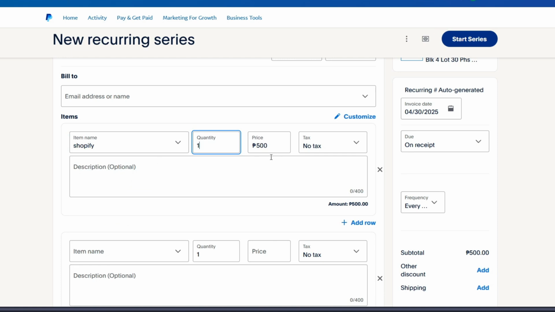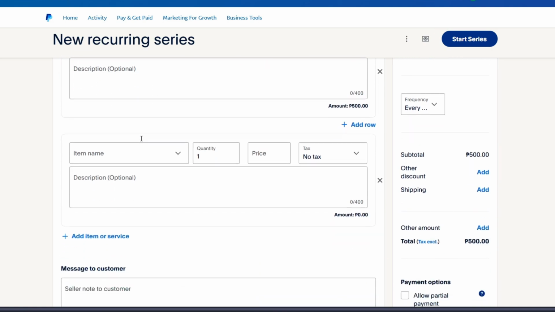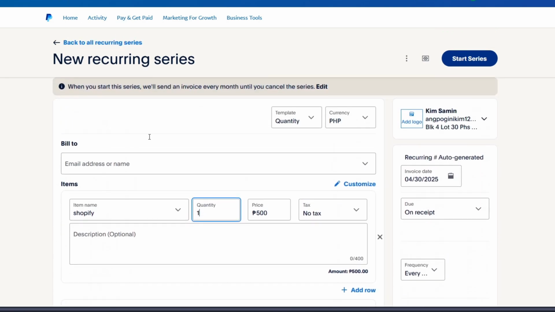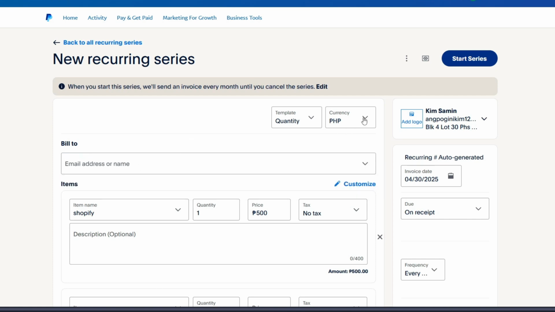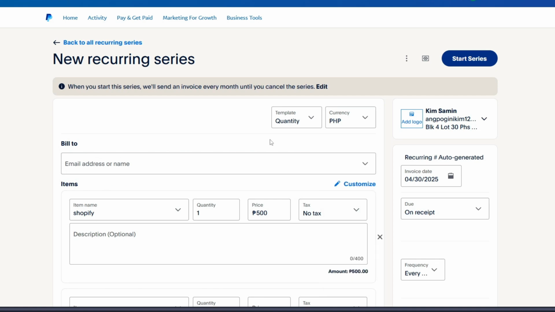This is going to be one quantity right here, no tax and no description. From there, we then have the message to customer option. Once again, you want to add your customer right here. You can also change the currency if you want to. In my case, I'm on the PHP right here, which is on the Philippines. And basically, we then have our template.